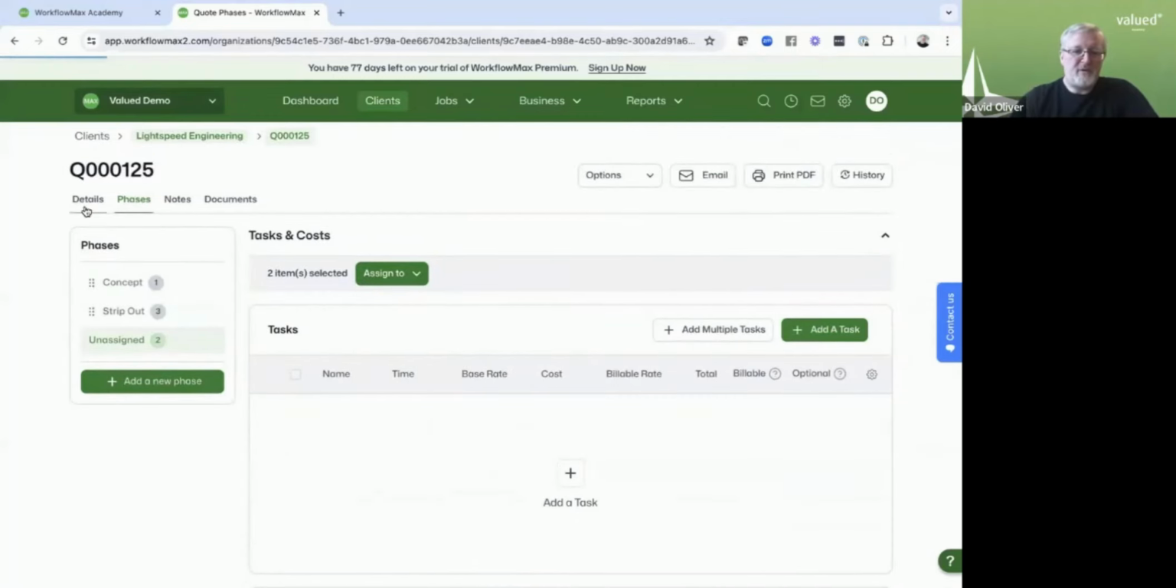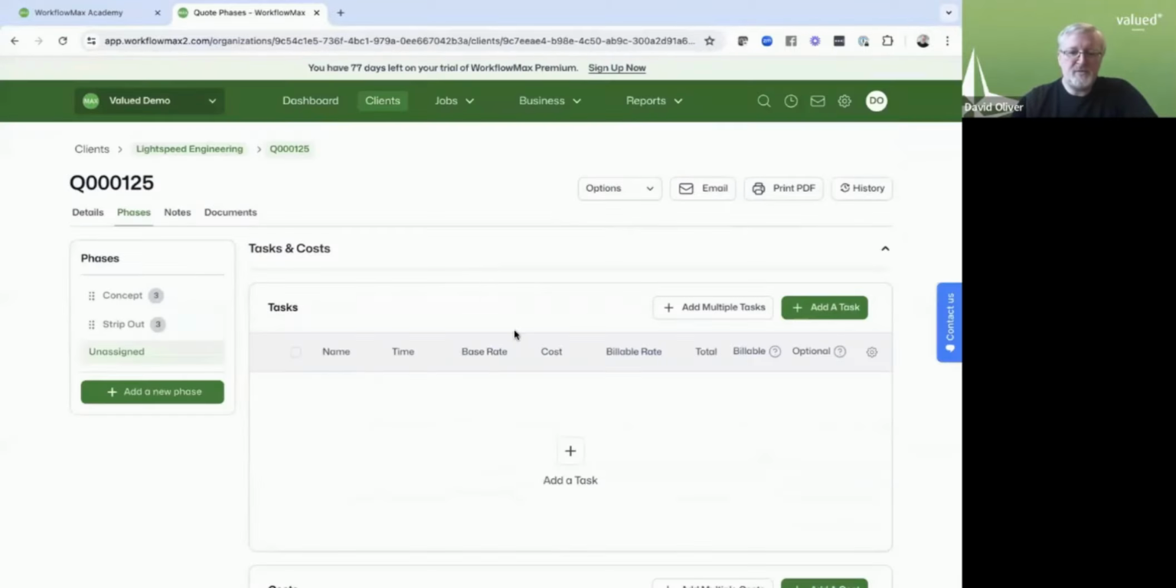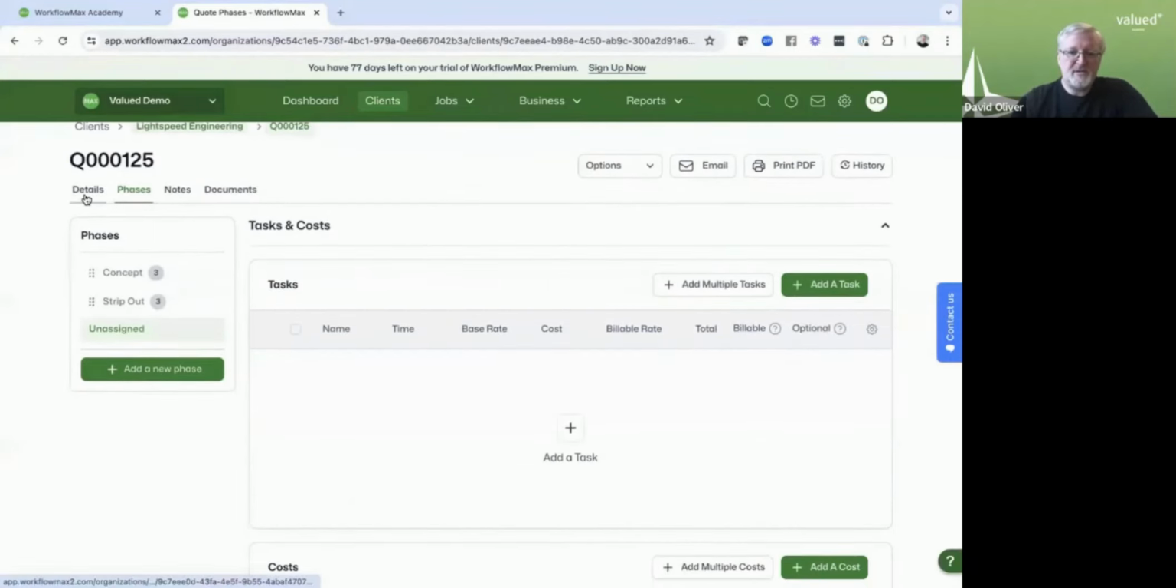So once we've put everything into its proper place, when we come back to our details tab within our quotation, we'll see that we've got those phases listed and we've got our tasks and our costs exactly where they're supposed to be. We'll see about that just now.